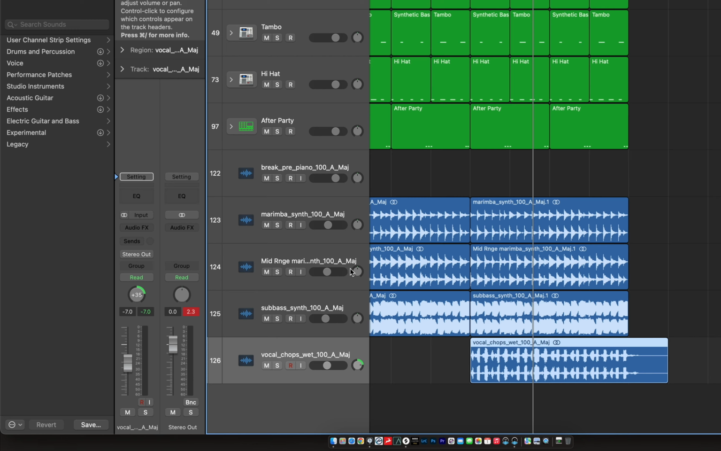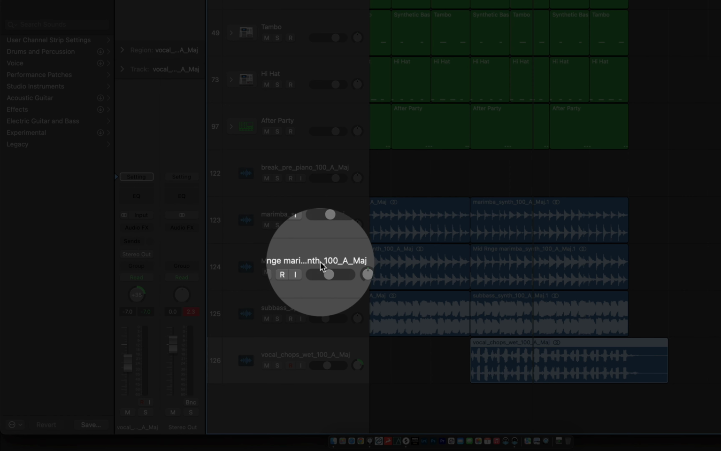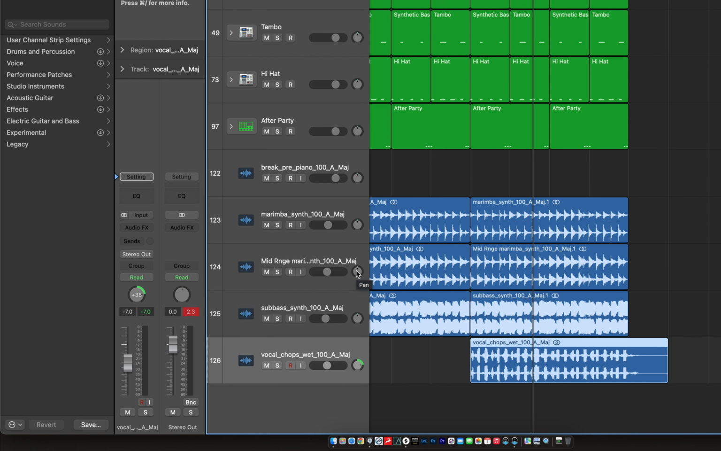So while we're at it, why don't we take this mid-range marimba? Let's go to this pan. Actually, before we pan this, I want you to hear the difference. So hit play. I'm going to hit play. And when I'm done, you should pause this and hit play as well so you can hear it on your side. So let's listen. So see, now that vocal chop is on the right, right?